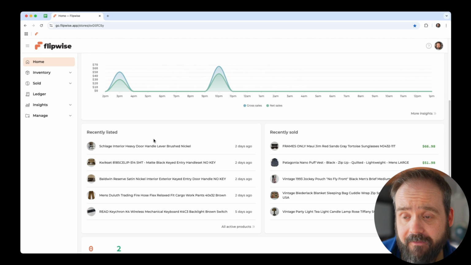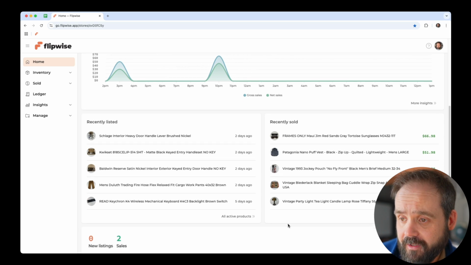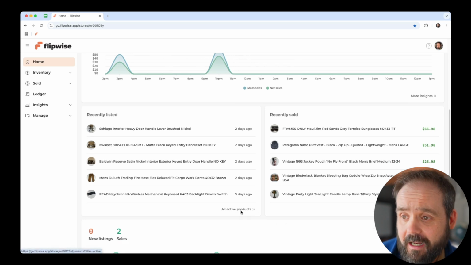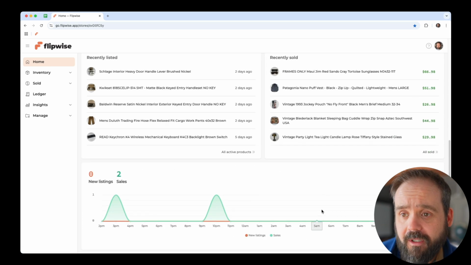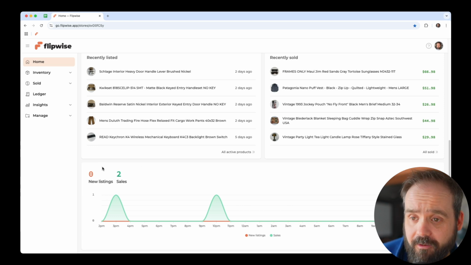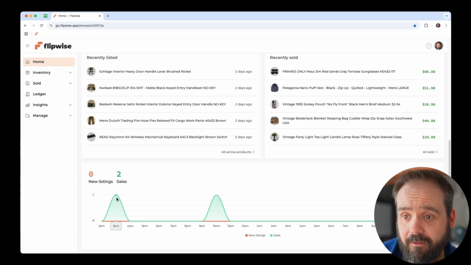Below that, we have recently listed and recently sold. So the last 5 items that I've listed and the last 5 items that have sold. You can click into there, the all active products or all sold, in order to see a full list of those. And below that, we just have a new listings and sales graph. So over the last 24 hours, I've had no new listings, but 2 sales, one at 3 p.m. yesterday and 10 p.m. last night.